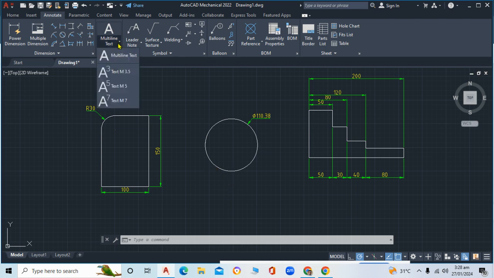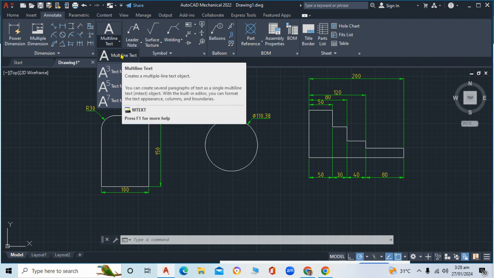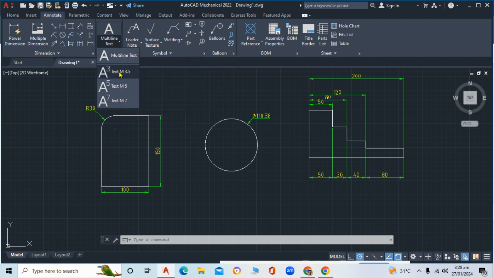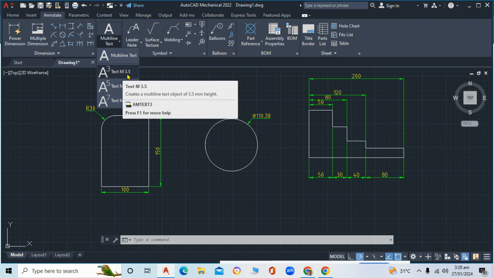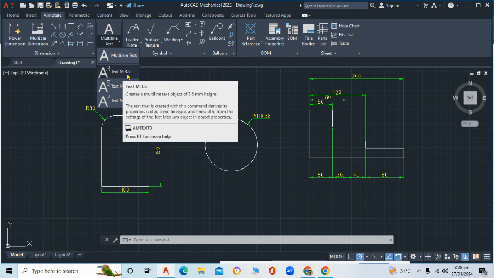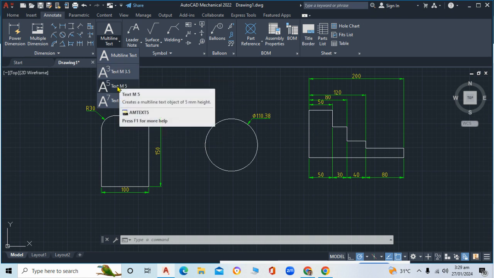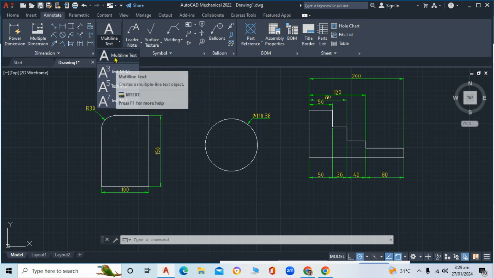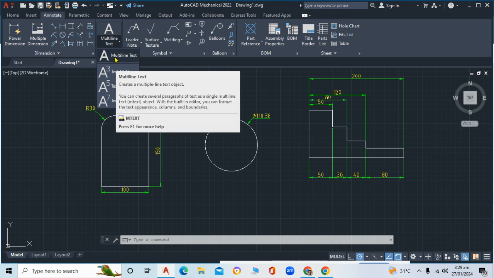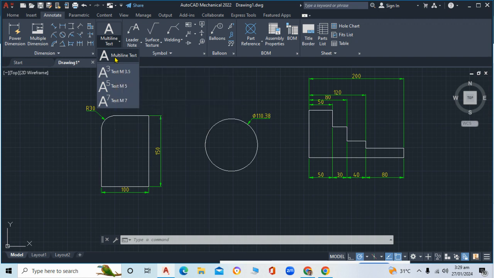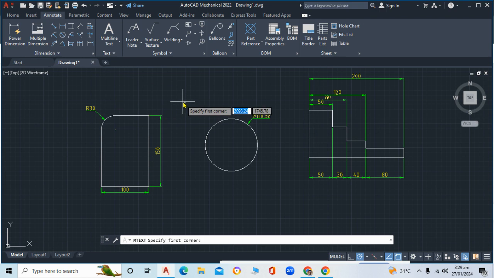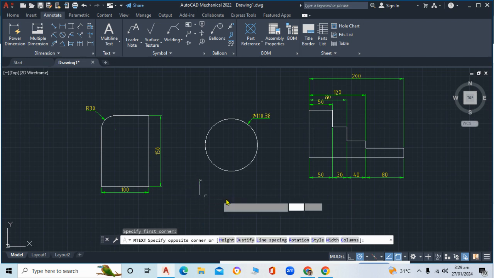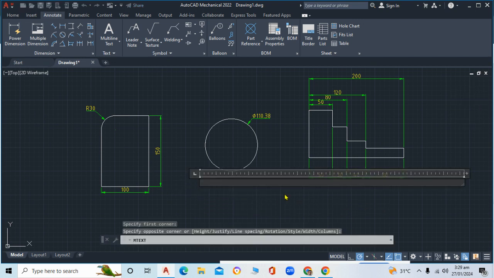If I click on the drop down arrow, it helps you to write text with different millimeter sizes. So this A3 helps you to create multiline text with objects of 3.5 millimeters. Same for this one, 5 and 7. But if you want the size to be higher, you select the first one. Once you select it, the command line will tell you to specify the corner. So I click on the corner and I specify the opposite corner.